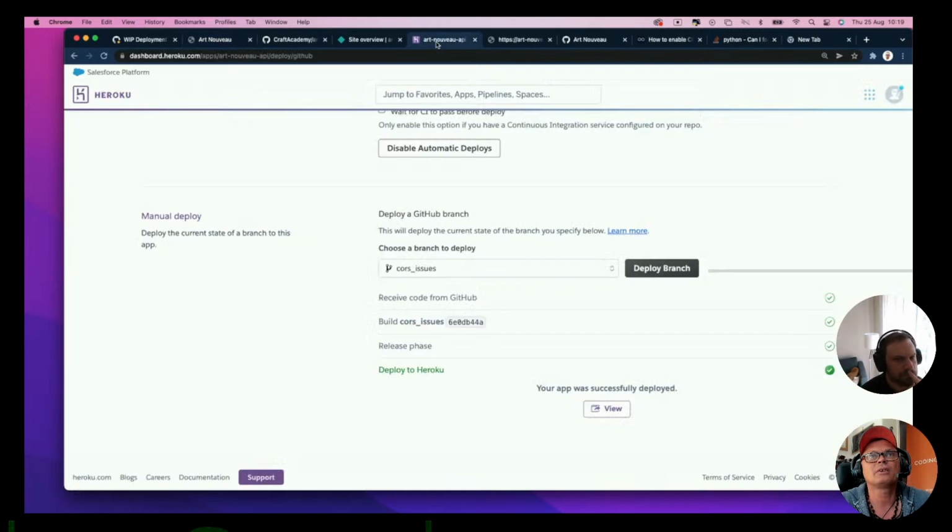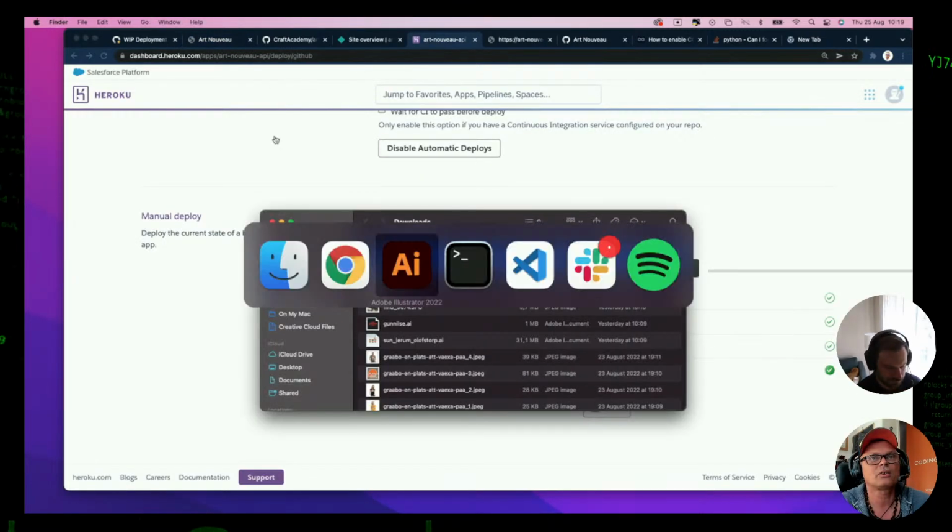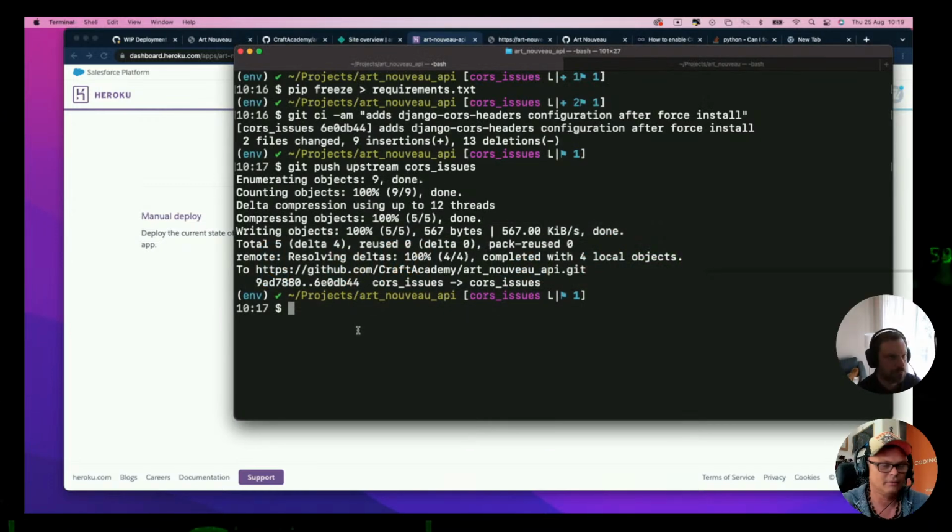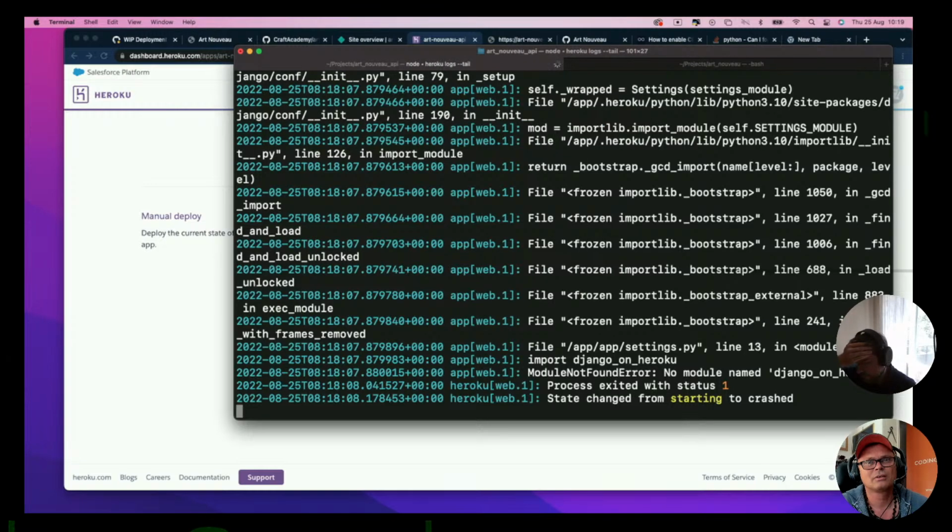The dyno is restored. Let's check the logs again. Right, heroku logs dash tail. Is that how we do it? Heroku logs tail. Is it one dash? No, it was two dashes. Yeah, it's double. No module named Django. What? Django on Heroku.